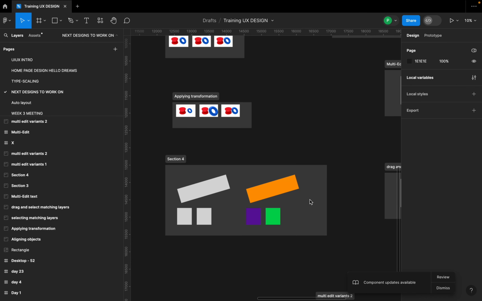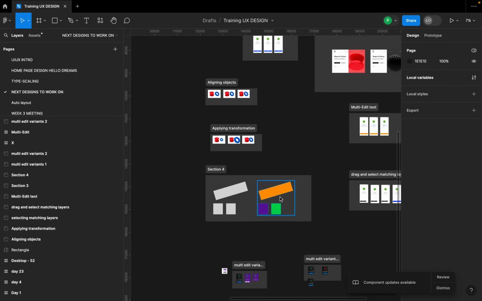If you're a UX designer and you use Figma, this multi-edit feature is going to take our soft work to another level.